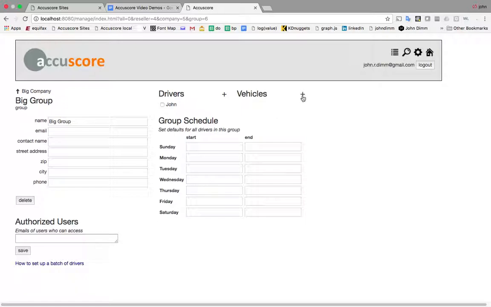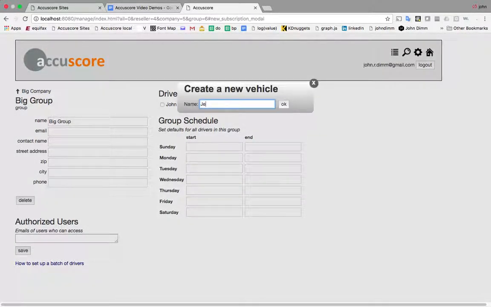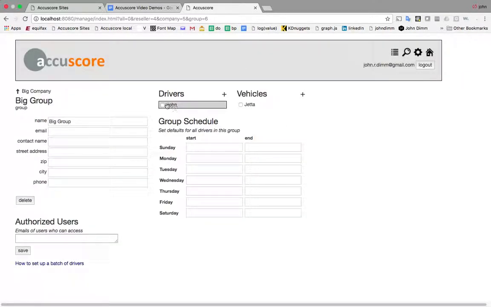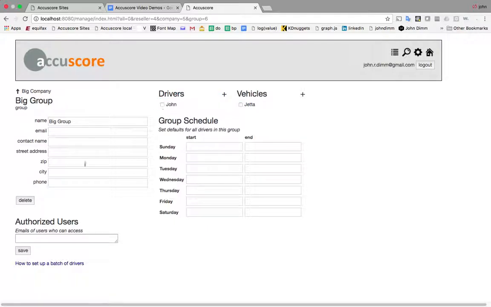I'm going to go back to vehicles, to the group, to add a vehicle now. Now we have a single driver and a single vehicle. Now I need to connect them up, and that's easy to do. Click on those two boxes.